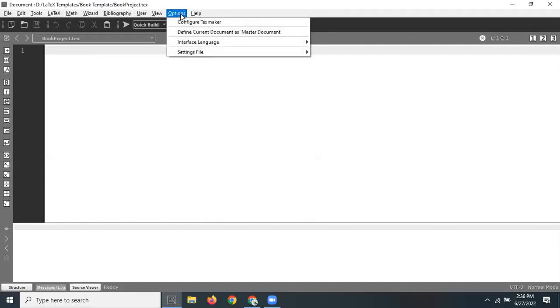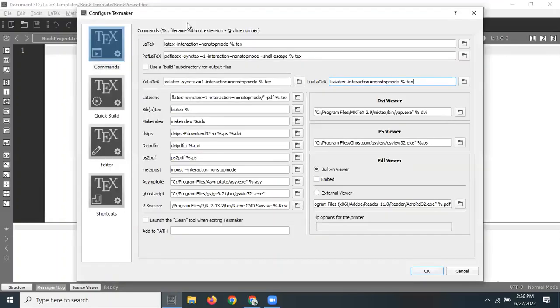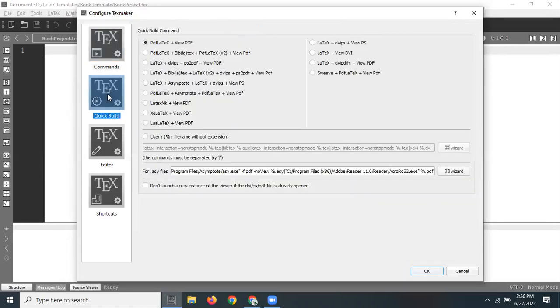And I'll go to a very important thing called Options and Configure TeXmaker, right? In this case, there are different things. One is called built-in viewer, and it's called embedded viewer. If you click embedded viewer, the output gets visualized on the right hand side. So I'm not gonna use that for the moment. So I'm gonna click this in built-in viewer and quick build.